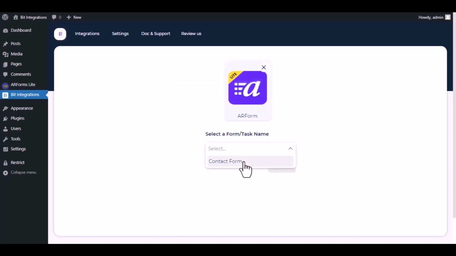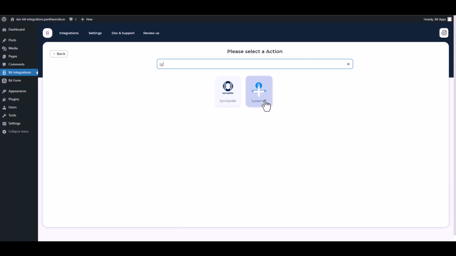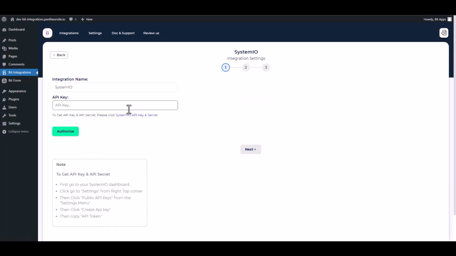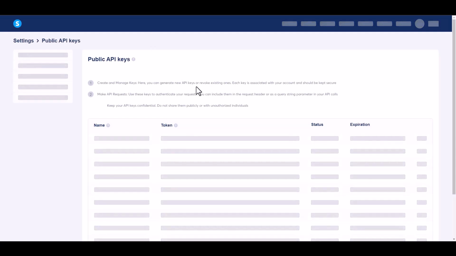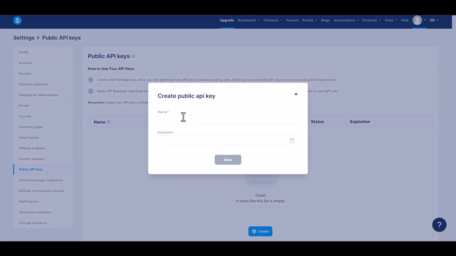Select a form. Click Next. Search and select System.io. Give here the API key. So please visit System.io, API key in secret. Create. Give here a meaningful API key name.